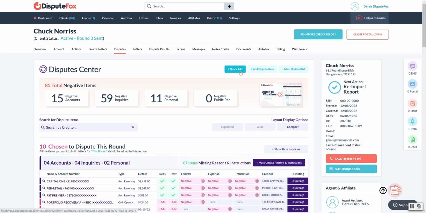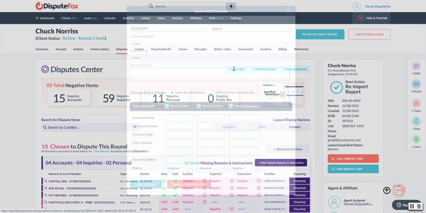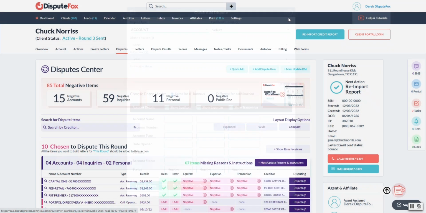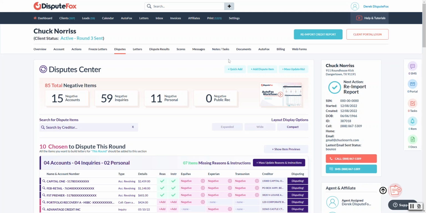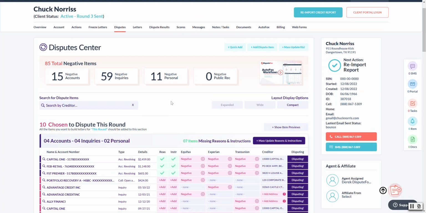For those that are not familiar, if you do need to manually add a dispute item for some reason, you can always do that right here. Now, of course, most of this will automatically come from the report itself, but there are instances where you may have to do that. One of the new tools that we've added is a mass update for reasons and instructions.